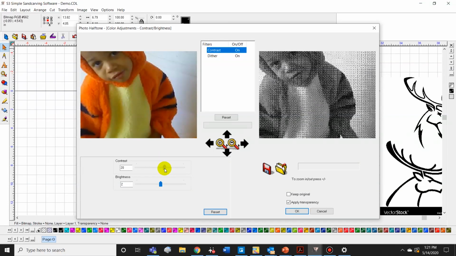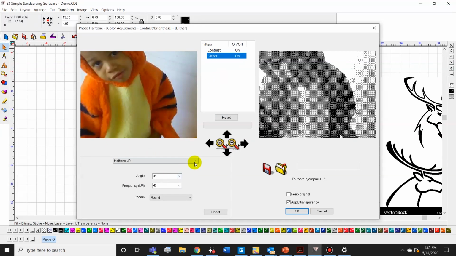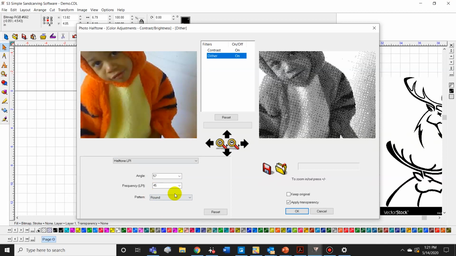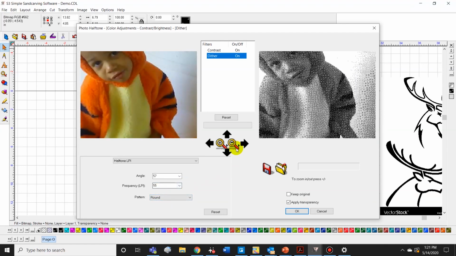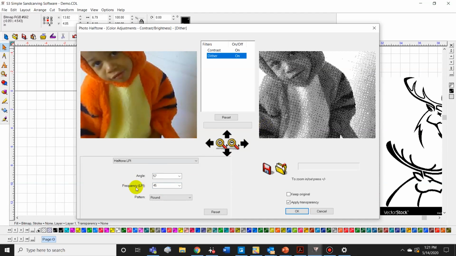And you see how that affects my halftones. Then if I hit dither here, I can pick halftone LPI, which is what I'm doing on this one. I can change my line angle, and then I can change the frequency LPI. So if you have a smaller grit, you can use like a 55 LPI, 55 lines per inch. But I find again that 180, 45 works really well for me. And then your dot size is obviously going to be round.